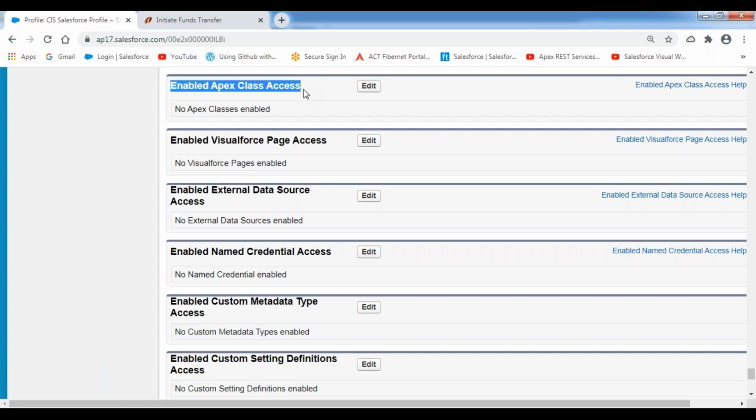Whatever Apex classes were implemented, all of them will not be accessible by the customers. So for a particular customer, we can grant access to some specific Apex classes. At that time, we can indicate what Apex classes this user can access over here. Like the similar way, what Visualforce pages this user can access, we can indicate with the help of this enabled Visualforce page access. By using these settings, we can specify what Visualforce pages this user can access.